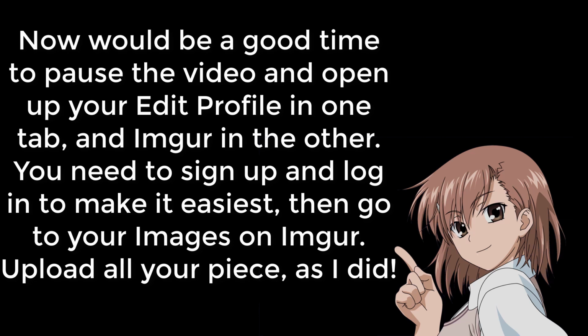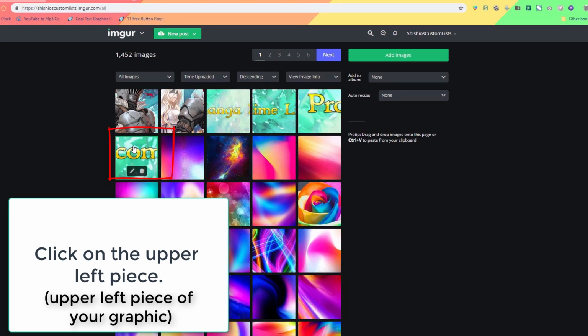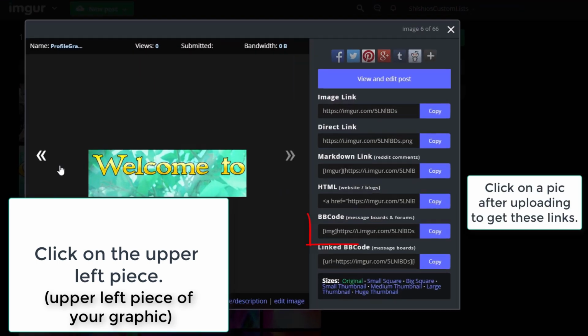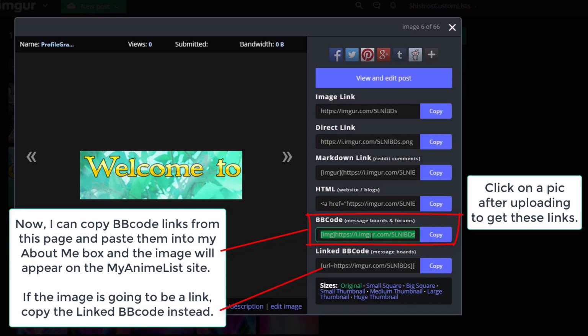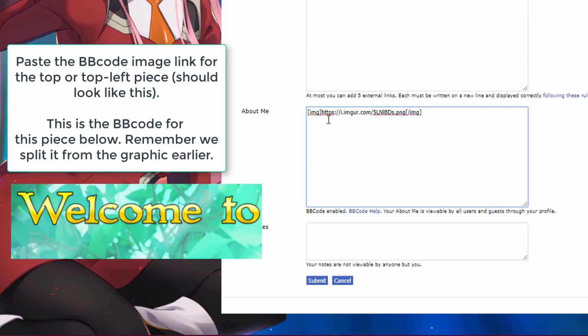With that, you'll need to copy the BB code links of your profile graphic by clicking on the pieces on Imgur. You'll post those BB code links in the About Me box on MyAnimeList. First, copy the code for the upper left piece in your graphic and paste it into the upper left of the About Me box.